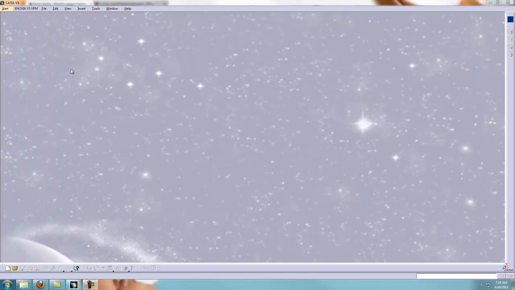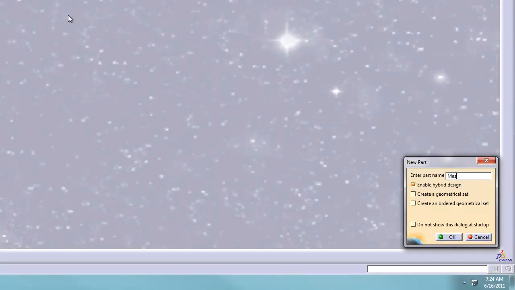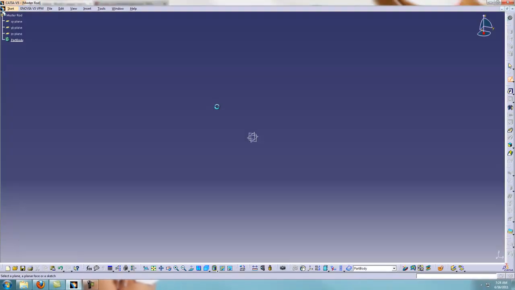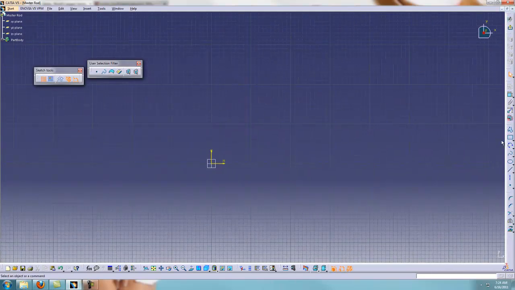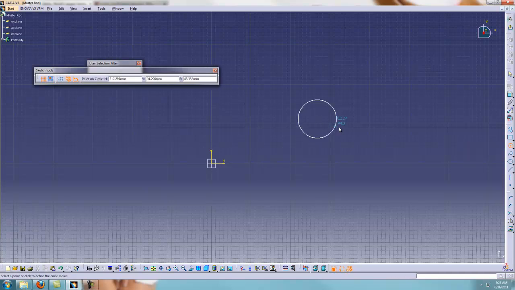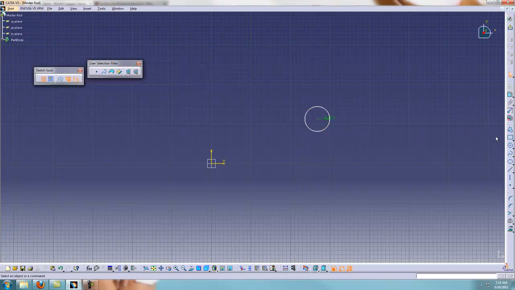Let's begin by creating a new part in Sketcher and naming it Master Route. Once we have Sketcher loaded, go to your XY plane and start the sketch. Create two concentric circles, the first one of radius 31.5 millimeters and the second one of radius 26.